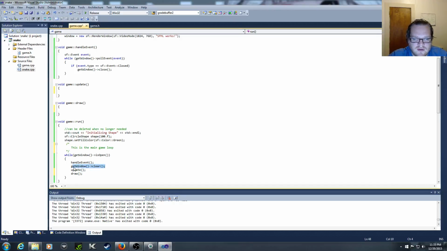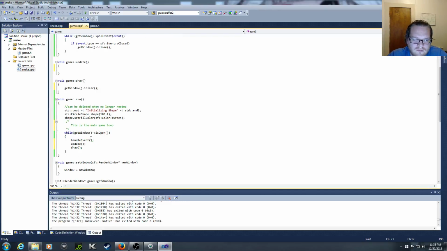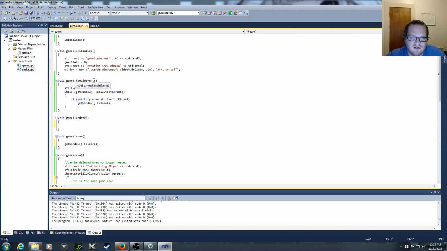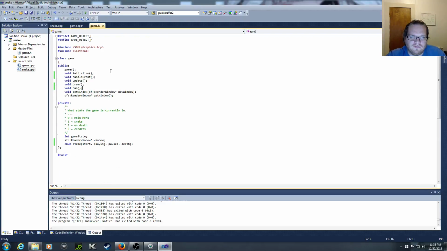This should go here. Handle event. That doesn't just handle one event though, that handles all events, so I should change that. I'm not sure if I should put my enum as public.